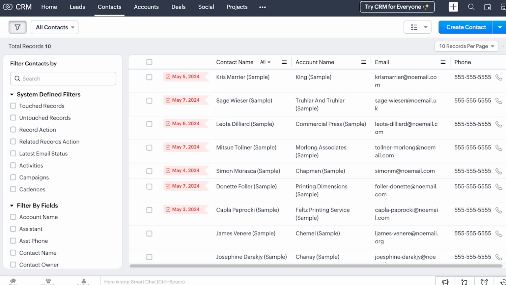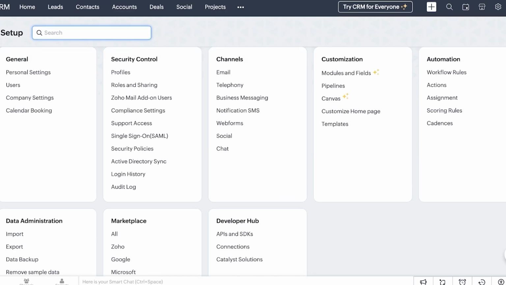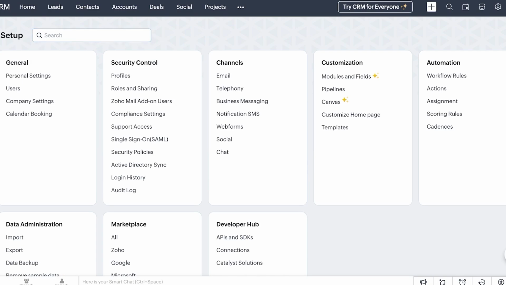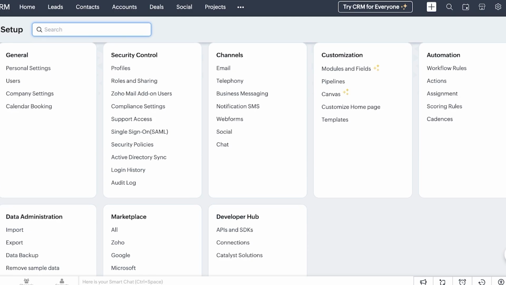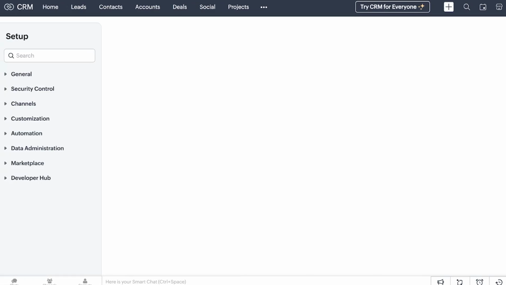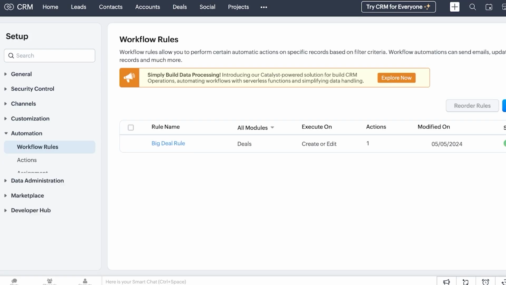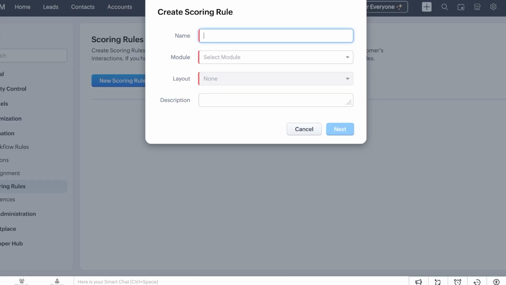You can go into setup, automation, and then scoring rules. If you click on your setup on the top right, then you're going to move forward and take a look at automation. Where was it? Our automation hub. Yeah, so over here we have workflow rules within automation, and we want to go with our scoring rules. So once we go into workflow rules, we're going to click on scoring rules and then click on new scoring rule. This is going to be based upon our activity.